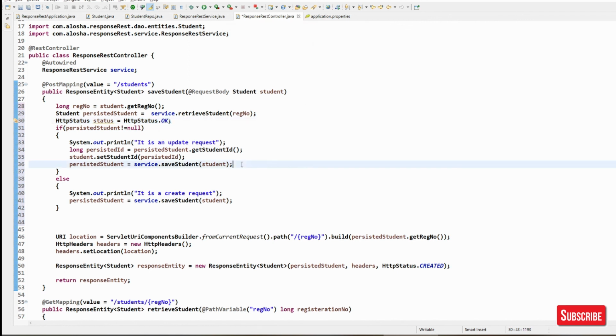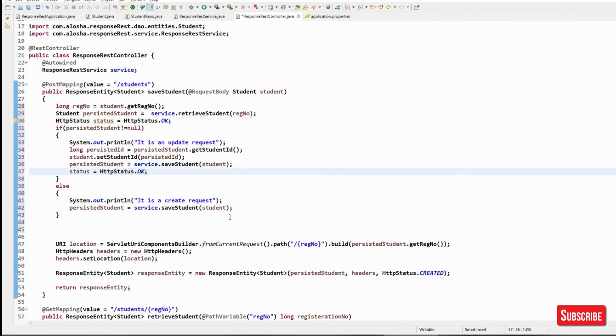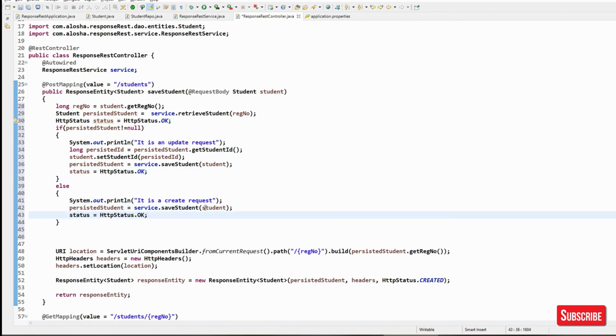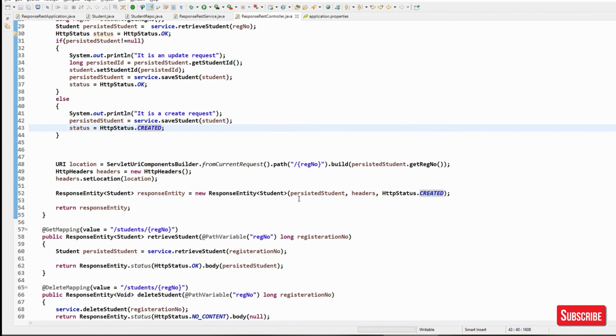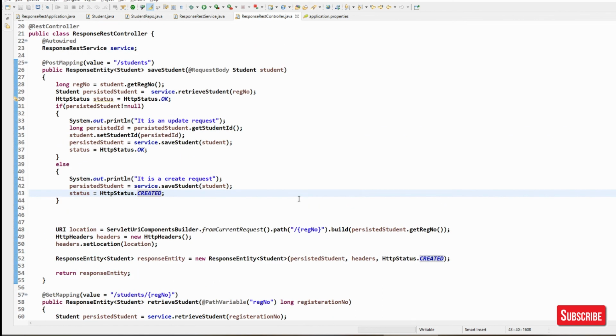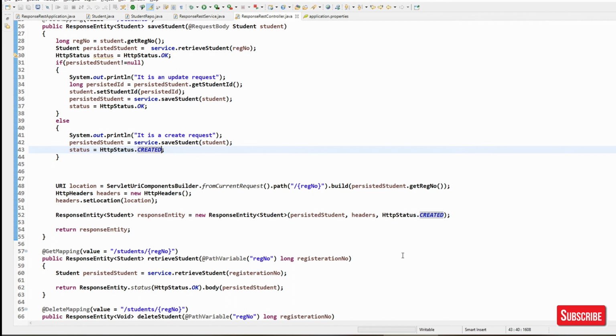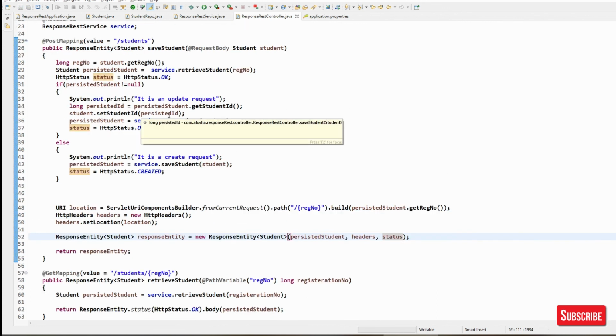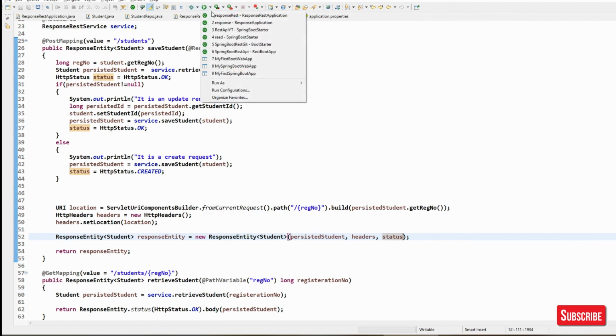Okay, so here what we will do is, in the case of update we will go for OK only. In the case of create we will go for created. Okay, so we are just updating the status. Now we can check this and we are going to use that status here. Okay, so very simple. Now what we will do is we'll run it. So right now it's stopped. Let's run it.